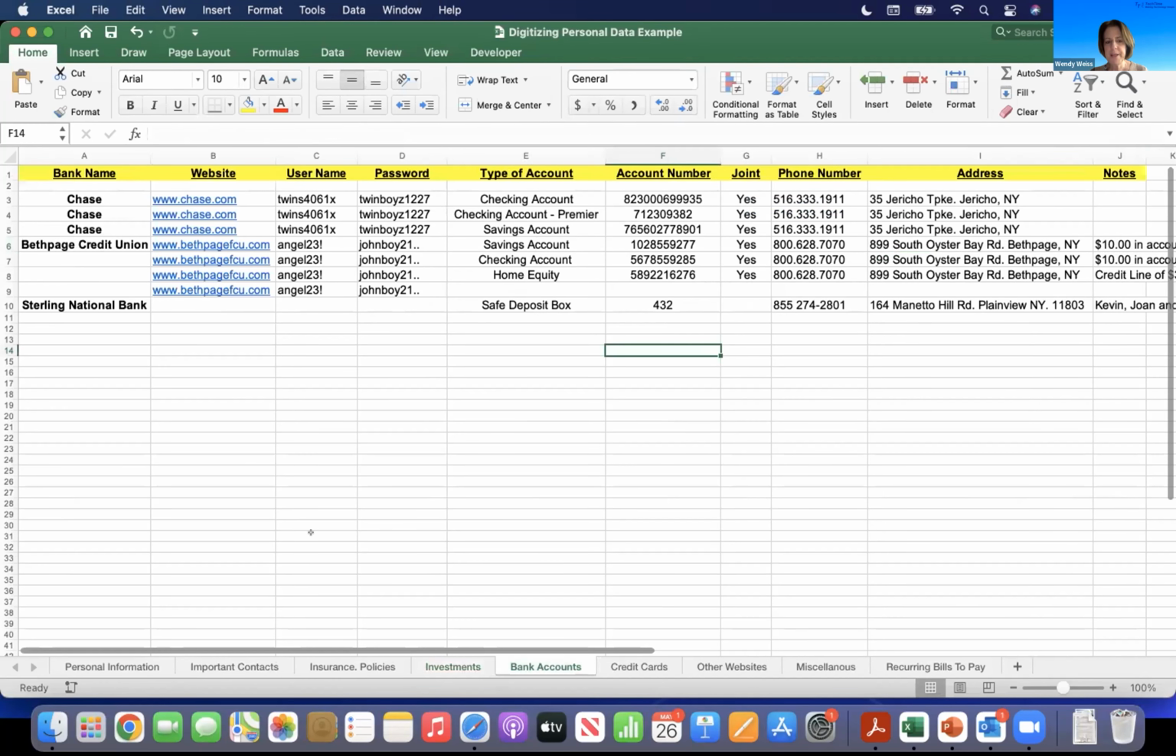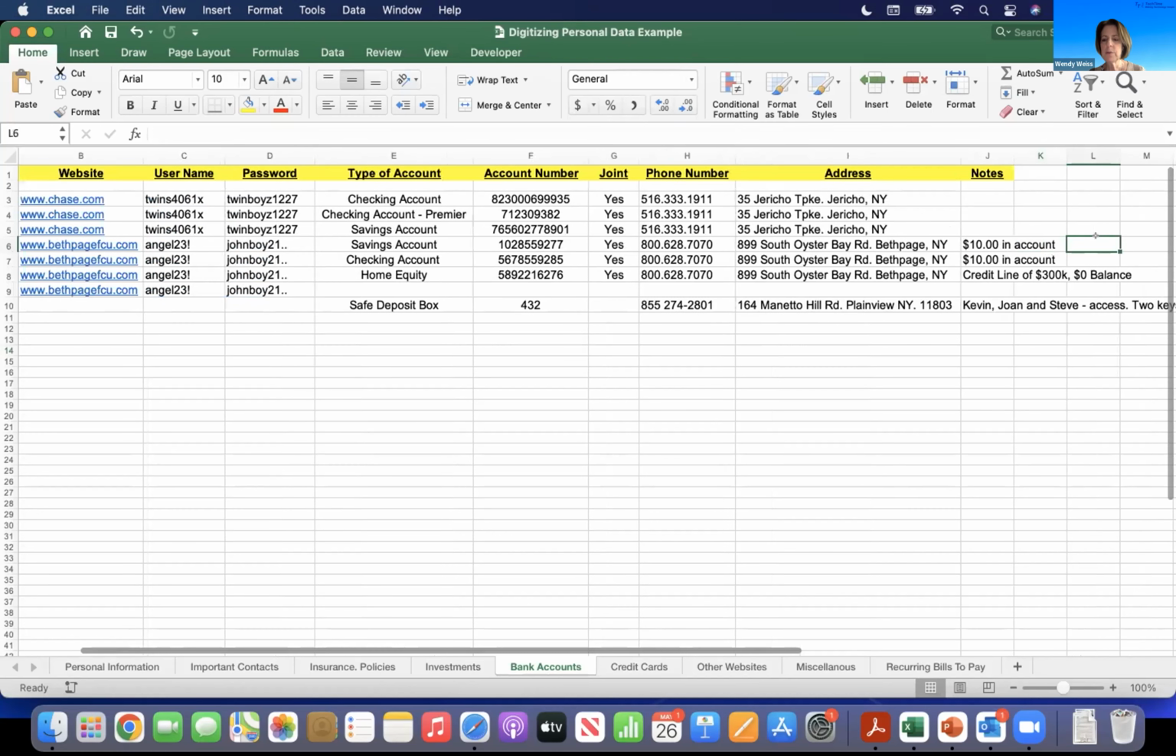Here's a listing of all his bank accounts. So he has accounts over at Chase. He has checking accounts, a savings account. He has accounts over at Bethpage Credit Union, and he has a safe deposit box at Sterling National Bank. Again, here are all his user IDs, his passwords, the type of accounts, the account number, if it's a joint account, the phone number at the bank, the address of the bank, how much money he has in some of the accounts. He has a home equity line of credit of $300,000.